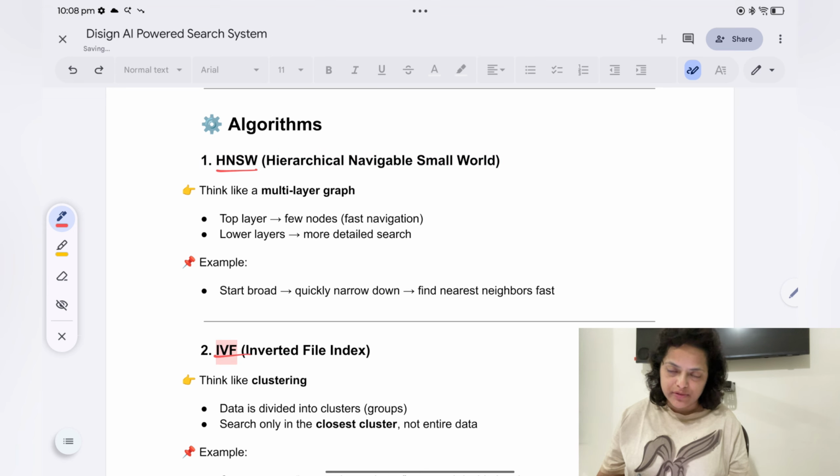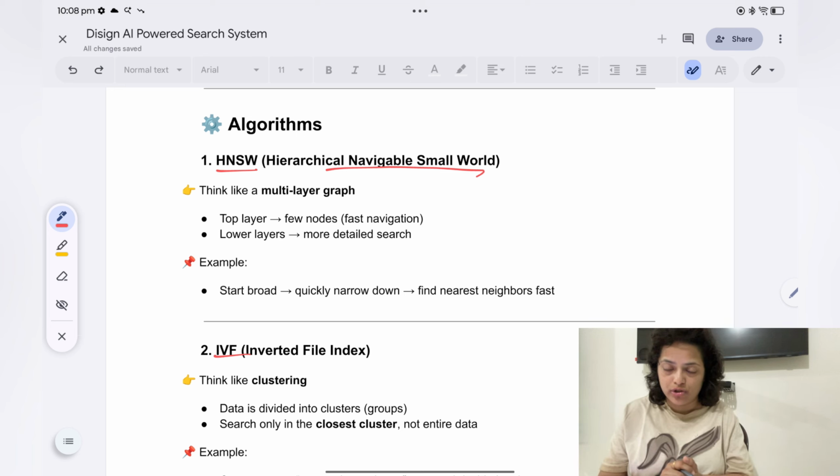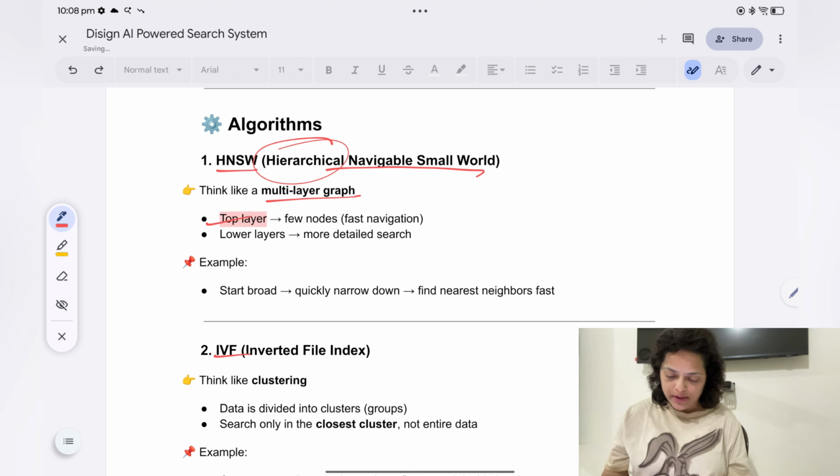Now the algorithms, HNSW and IVF. We will talk about two algorithms here. HNSW: hierarchical navigable small world. Now you have lots of embeddings, so how will you find your match? In hierarchical navigable small world, the hierarchical part is a multi-layer graph. Top layer has few nodes, lower layers have more detailed search. This gives fast navigation: you start broad, then quickly narrow down and find the nearest neighbor first.